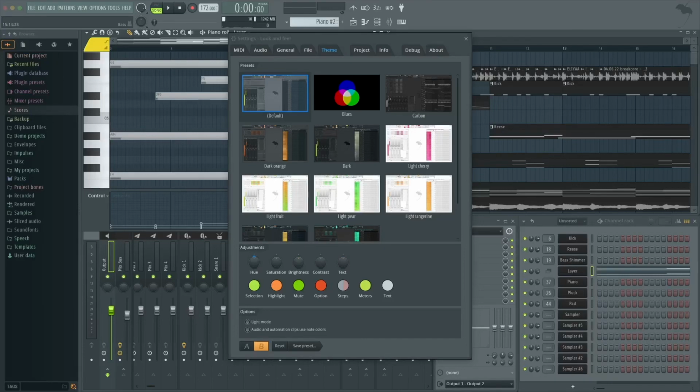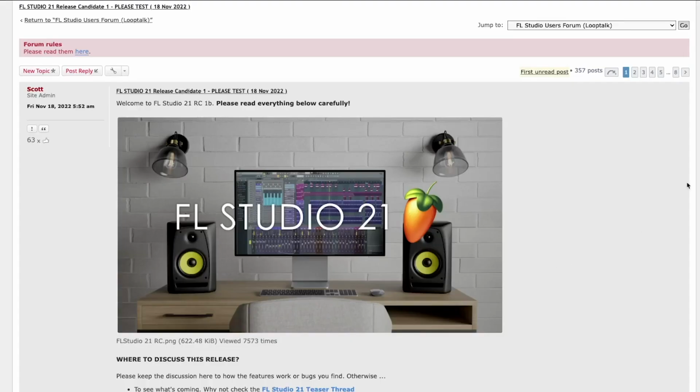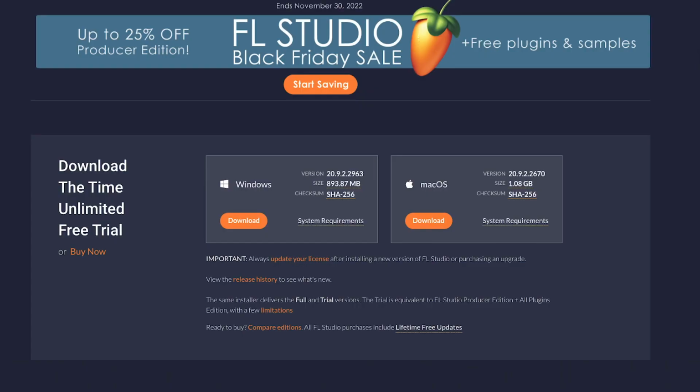In this video, I'll be going over how to update to FL Studio 21, along with how to change themes and how to make your own. If you're watching this before the official release, I'll have a link in the description to download the pre-release version. Otherwise, you can download it from the official download page.